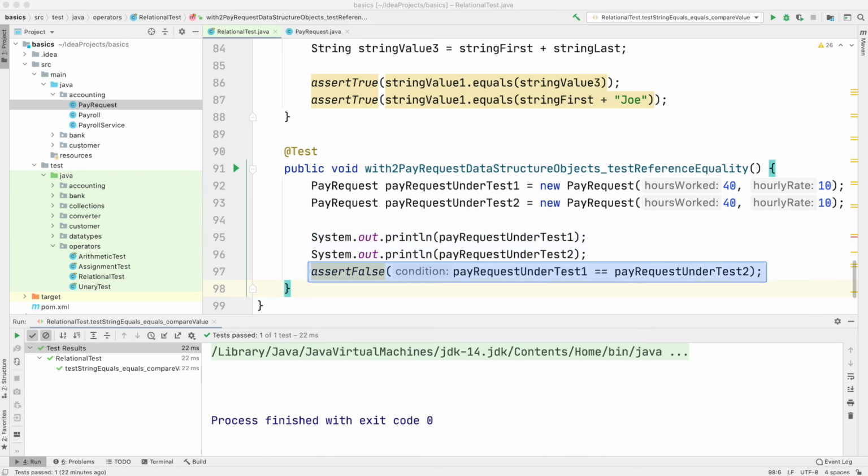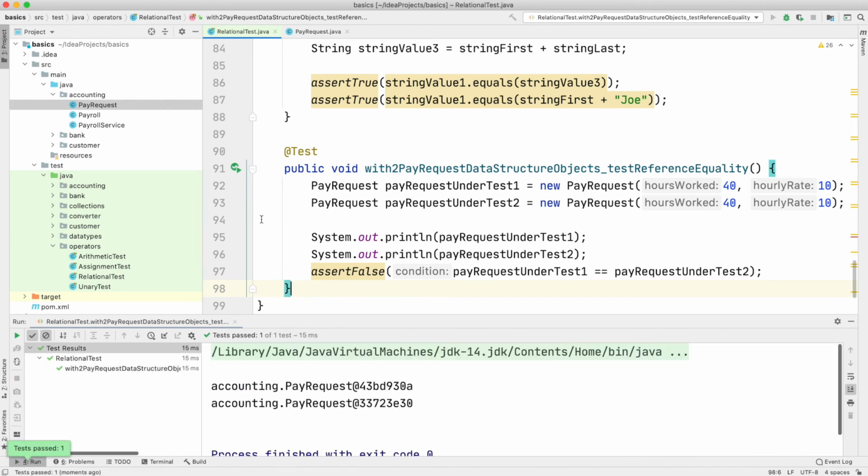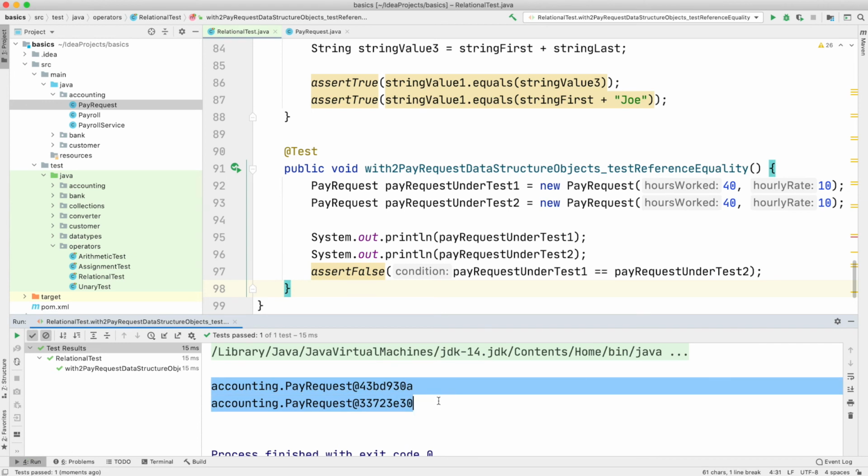And since I know these objects are not the same, I will test for assert false. Let's run this test. And it passes. Notice the output below. There are two different reference values. This proves each object is pointing to a different location in memory. It also proves we are testing the reference with the double equals, not the value.